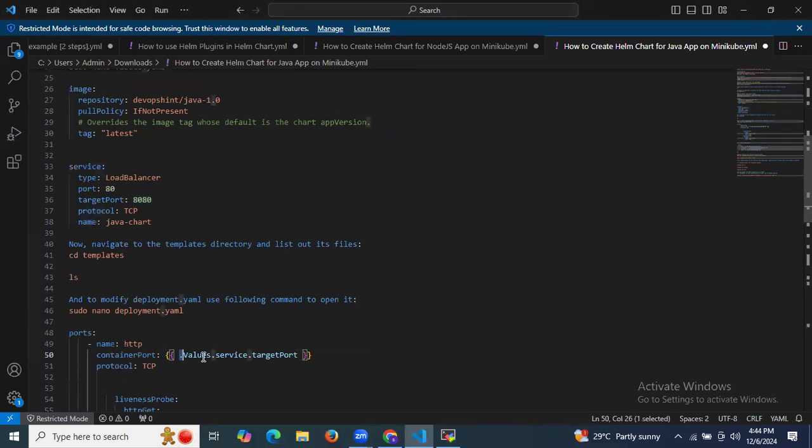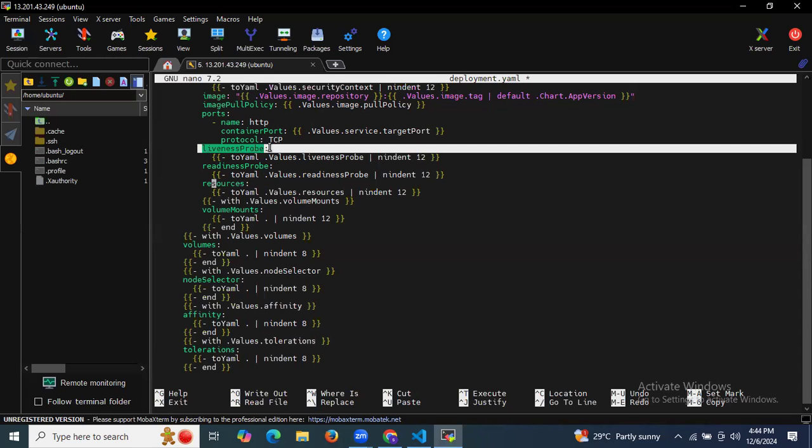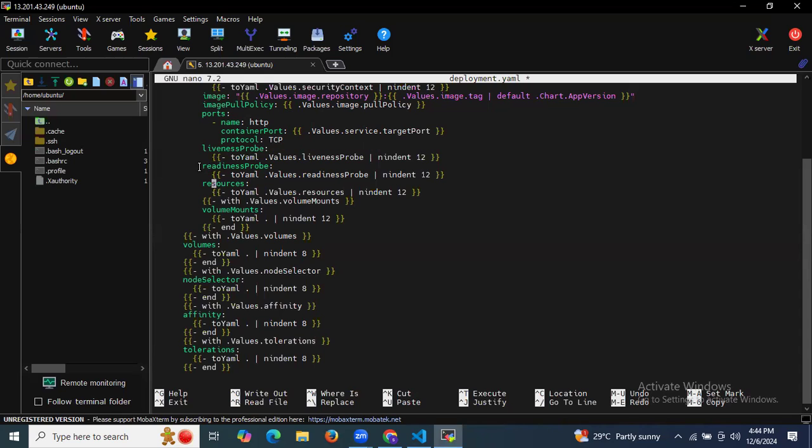As you can see, this line only. Container port is .Values.service.targetPort. That means it gets this container port from the values.yaml file. So that's why I'm replacing the line. Next, I'm going to remove the liveness probe and the readiness probe. So I'm going to remove these two.